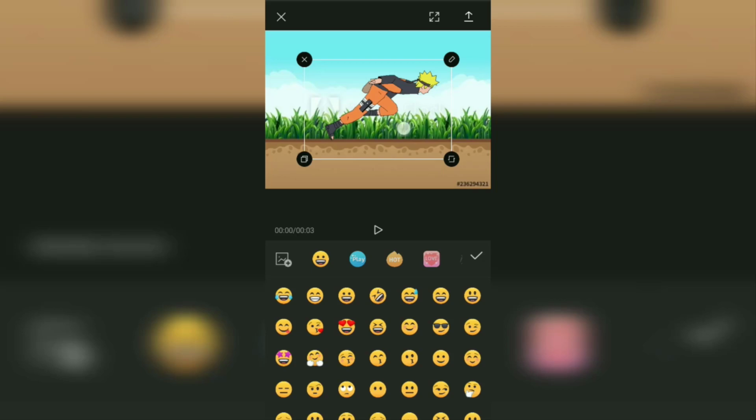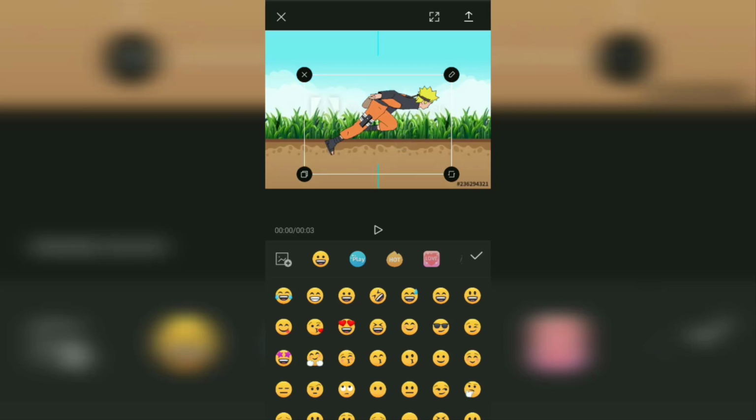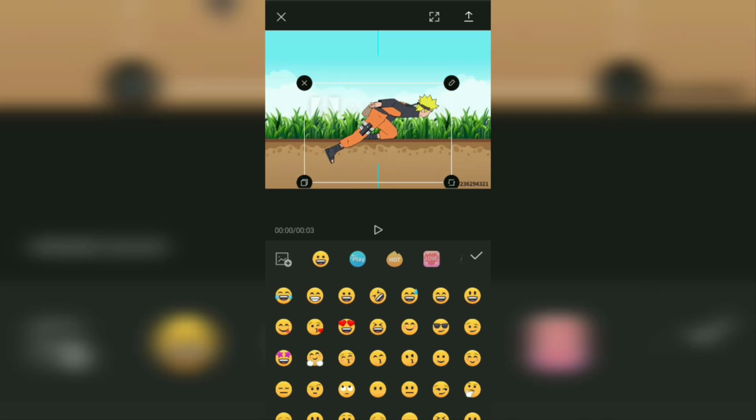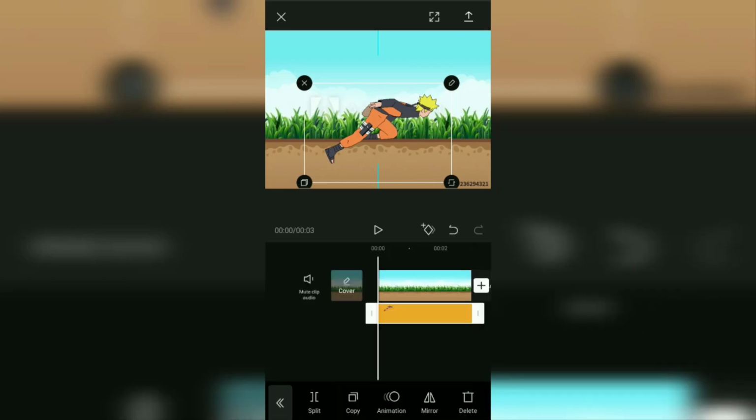Yeah! At this point, you have successfully added GIFs to the CapCut application, for videos or photos that are being edited, without having to convert them into video files first. Very easy, right?